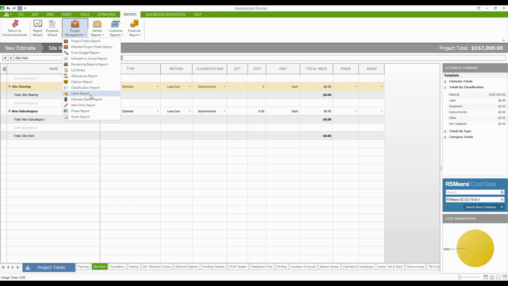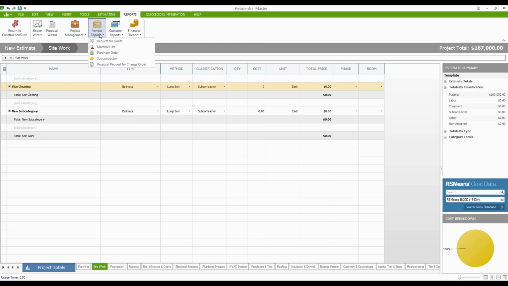Most of these reports are designed for internal use. When you start wanting to pull this information from your estimates and send it out to subcontractors or vendors or suppliers, this is when you'll step into the vendor reports section. So under vendor reports, it's a little bit more of a limited list because there's not as much to share with people outside of the company, at least not yet. So from the vendor reports drop-down menu, you'll have options like material lists and purchase orders and subcontractor contracts.